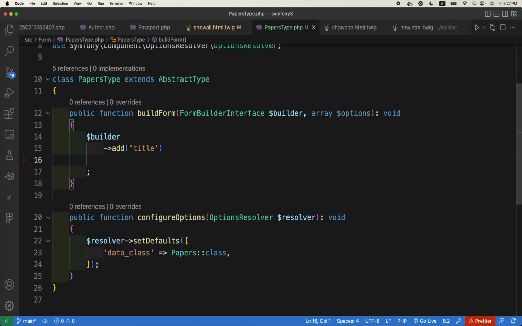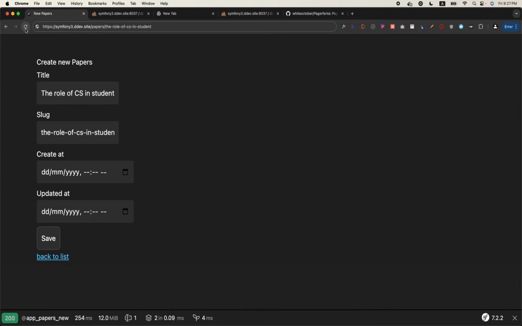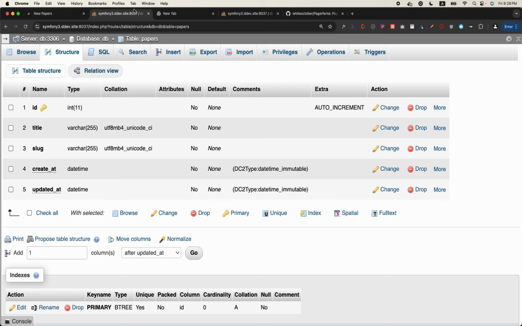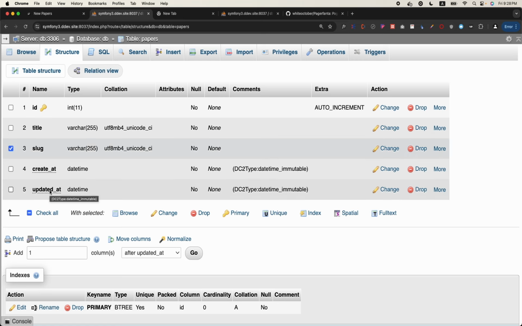Okay, save. So if we refresh the page, it will now just be title. But again, whatever is the title, I save it, it should add in the database table. It should add the title. Slug should be automatically added with the dashes, and then the created at and updated at also should be there.